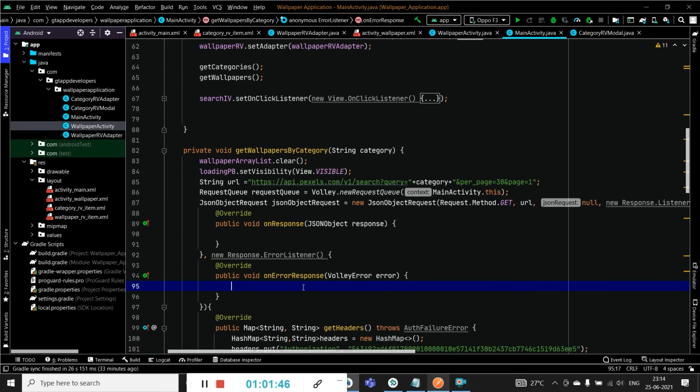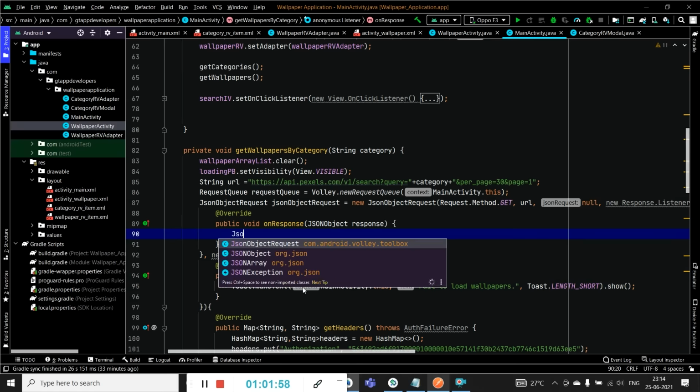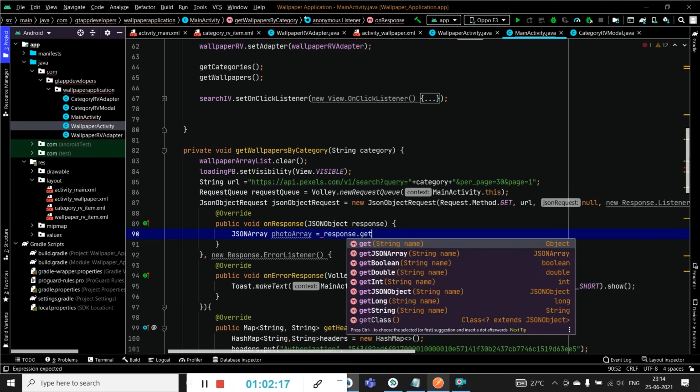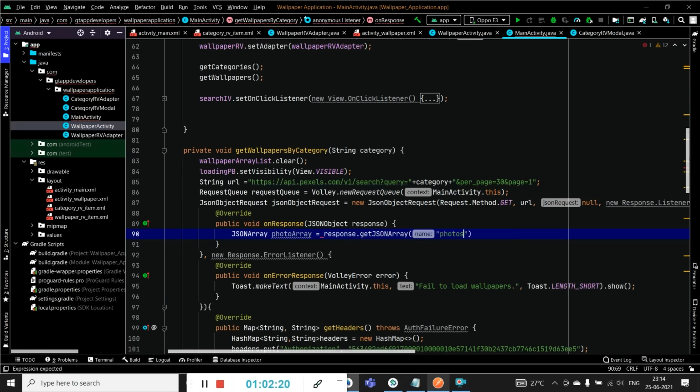Now inside onErrorResponse we will be displaying a toast message as failed to load wallpapers, and inside onResponse method we will be simply creating a variable for our JSON array to get our photo array. That is, the method will be similar, only the difference is in the query URL. Response dot getJSONArray as photos.